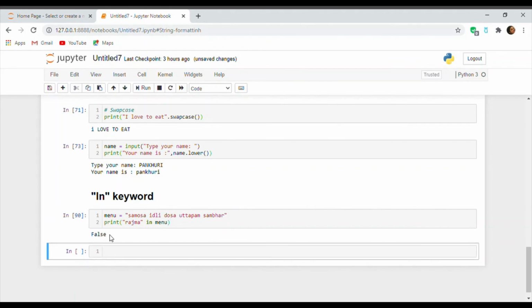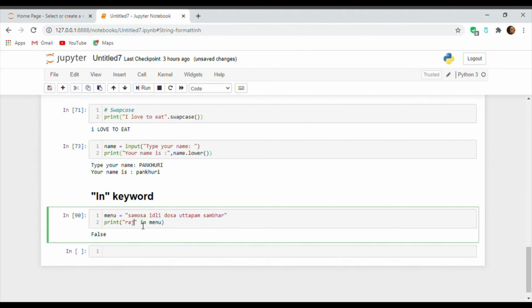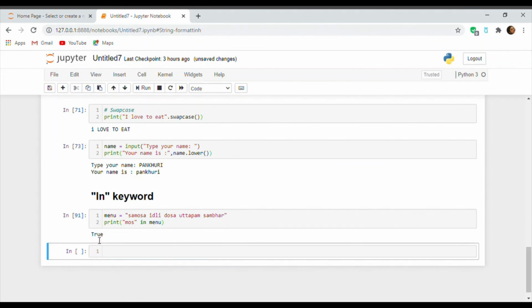So we are getting the result as false. Why? Because rajma is not present in the food item. Not only words, we can even check if certain characters, a certain set of characters, are present in the string or not. So this is displaying true. MOS is present in samosa. Here, MOS.